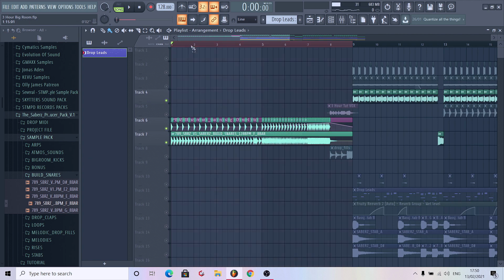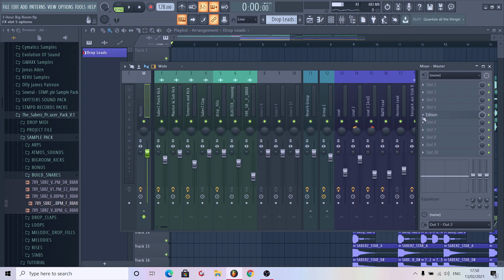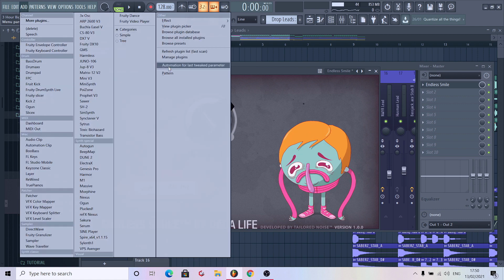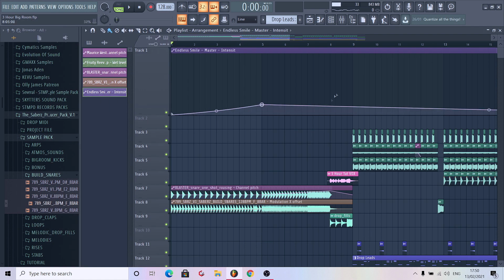So here, as you can see, I'm just loading up Endless Smile by Dada Life. It's a brilliant plugin to help build tension in your build-ups and just to help your build-ups to sound extremely epic. So I highly recommend this plugin if you're struggling to make your build-ups sound more professional.